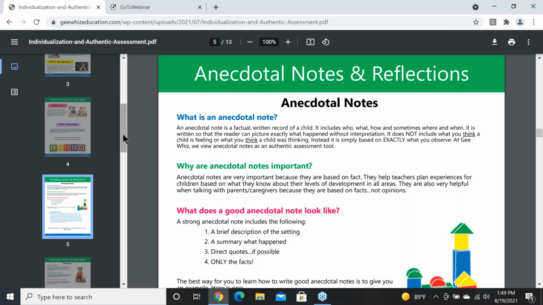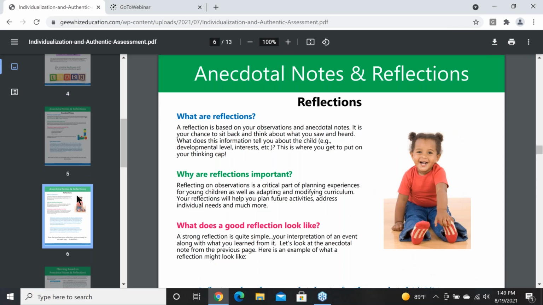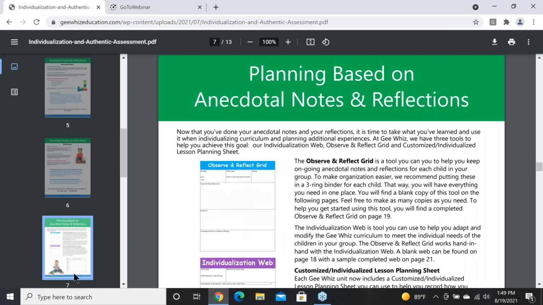So this explains what an anecdotal note is, and then this explains what a reflection is, which is when they do sit back and they think about, okay, this is what I observed. Well, what do I learn from that? And it gives examples. If you scroll down here to the bottom of this page, there's an example. So on the next page, we talk about the tools we've provided both in the curriculum and in this user's guide to help providers do that.